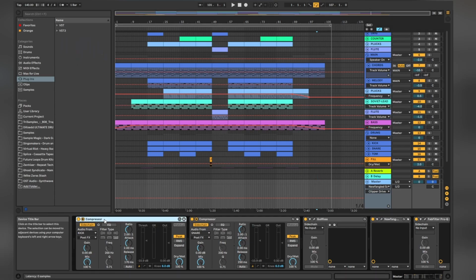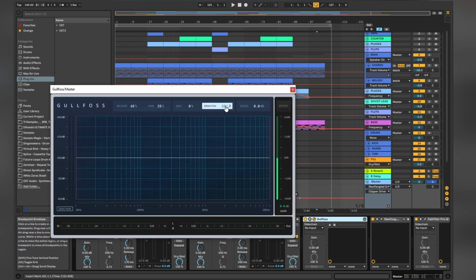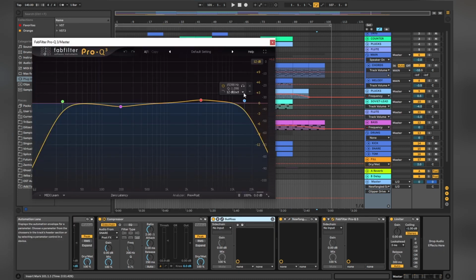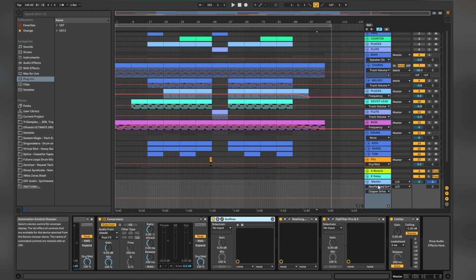And here's the master channel. Just 2 compressors, sidechaining the kick and snare, Gullfoss to add more bright high-end to the sound, and Newfangled Saturate to make the mix even beefier. Just some global equalization, and just a regular stock Ableton limiter at the end, as usual, with -1 decibel.